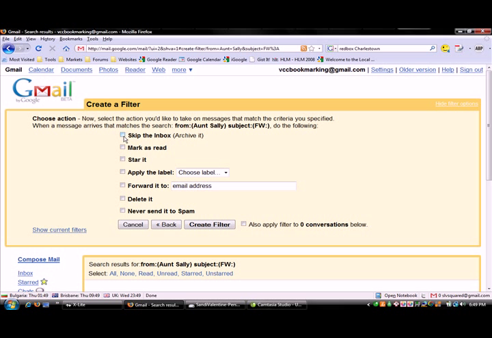You can skip the inbox and archive it so that you can still get to it later. You can mark it as read, star it. You can put it in a label, so you can make a whole label just for Aunt Sally and all of her email. Or you can just straight up delete it, however you want to do it.